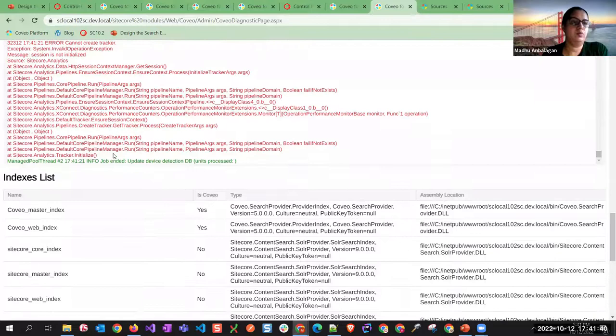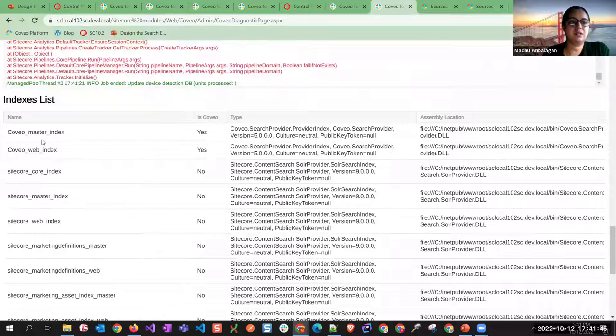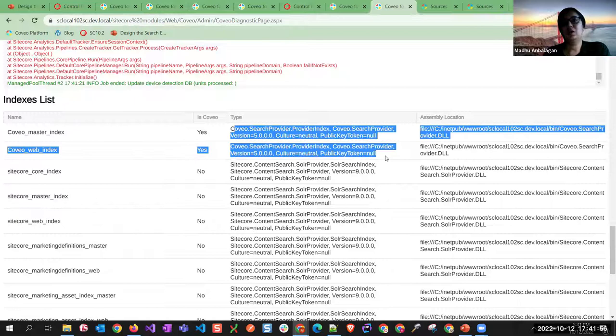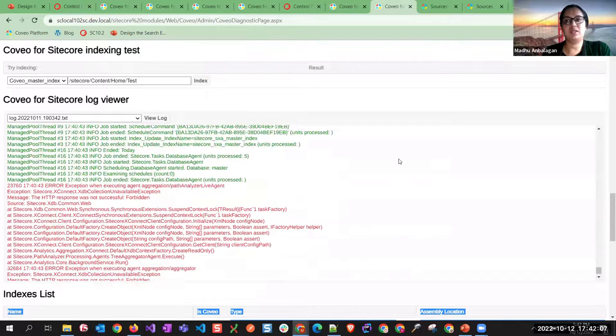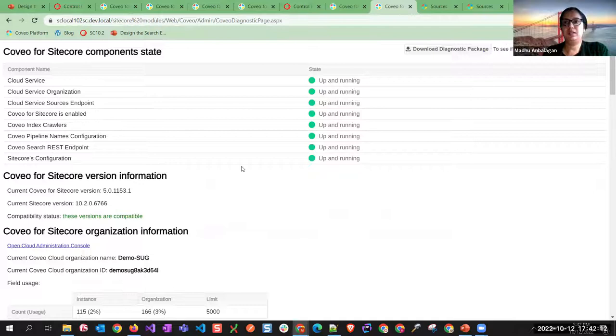And here is the indexing list. It has all the Sitecore indexes as well as the Coveo index. And it has the field is Coveo index. It says yes, and it gives all the information about what the DLLs are and where they exist in your system. So this is pretty much all about the Coveo installation and configuration and troubleshooting. With this, I'll just pass over to Balaji for the platform walkthrough.